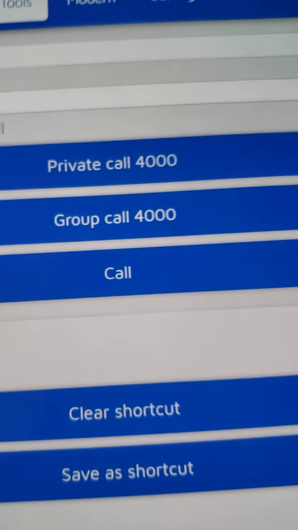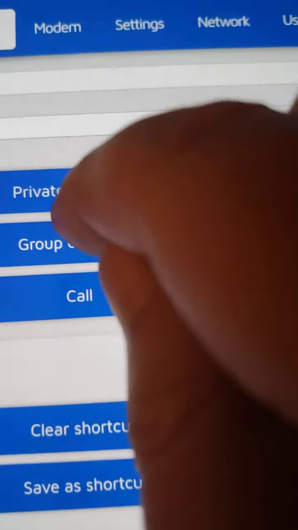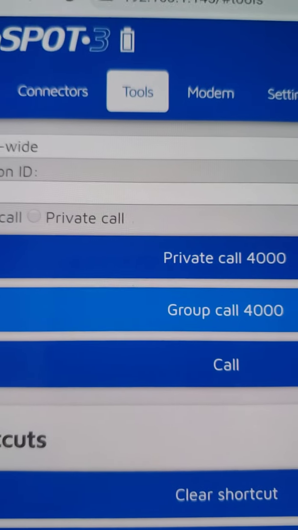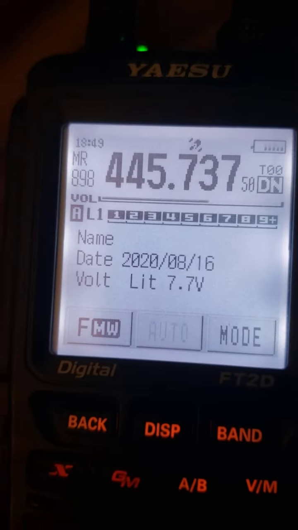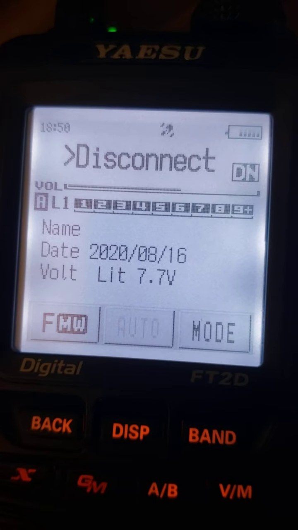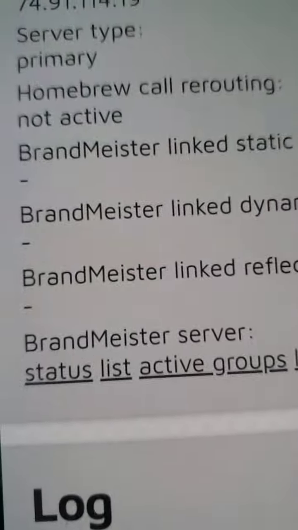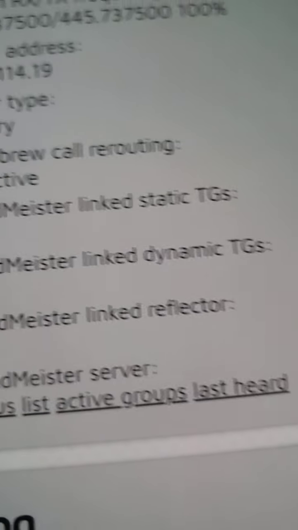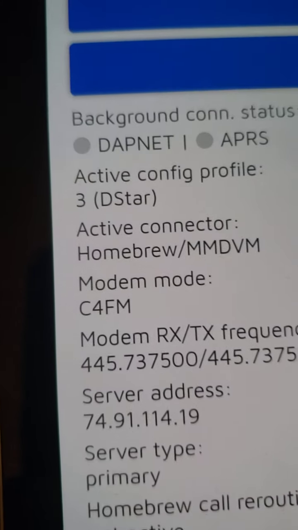I can get out of the talk group even if there's traffic. Now this is a cool thing with the group call 4000 button. Tap that. Not linked. It'll disconnect you from the talk group and put you just back on the server. You verify it on the status page. Brandmeister link dynamic talk groups: nothing, a dash. So there's no talk group.